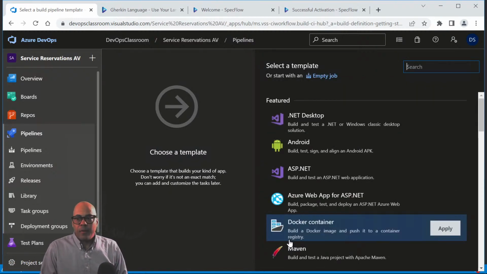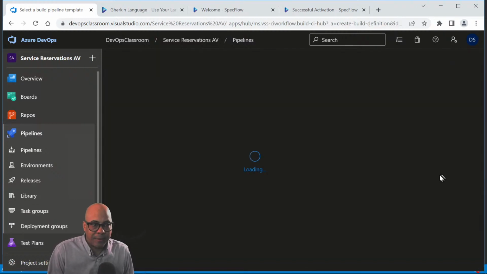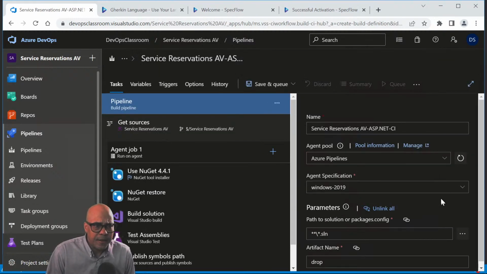And now it's asking me what type of application are we building on this build pipeline. And because we chose to build an ASP.NET web application, I'm going to choose ASP.NET, build and test an ASP.NET web application. I'm going to apply that to my pipeline. And then I get my pipeline configuration here.